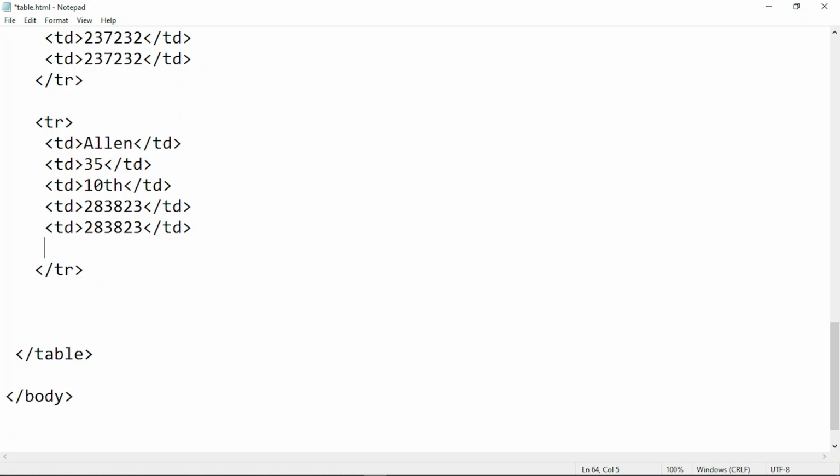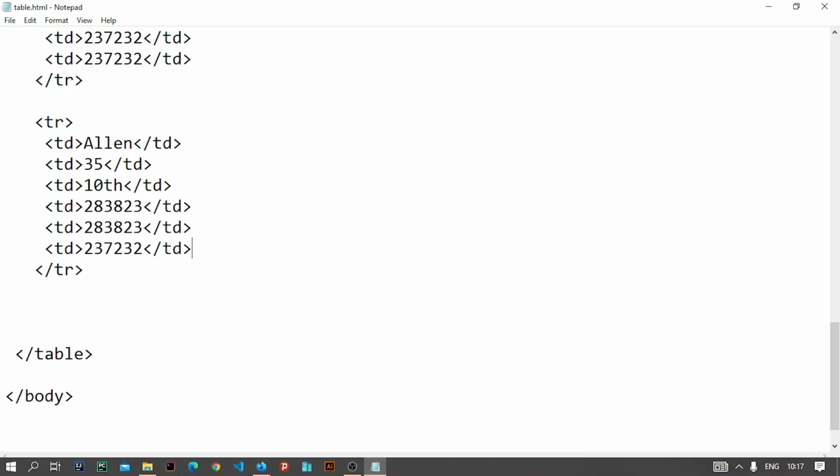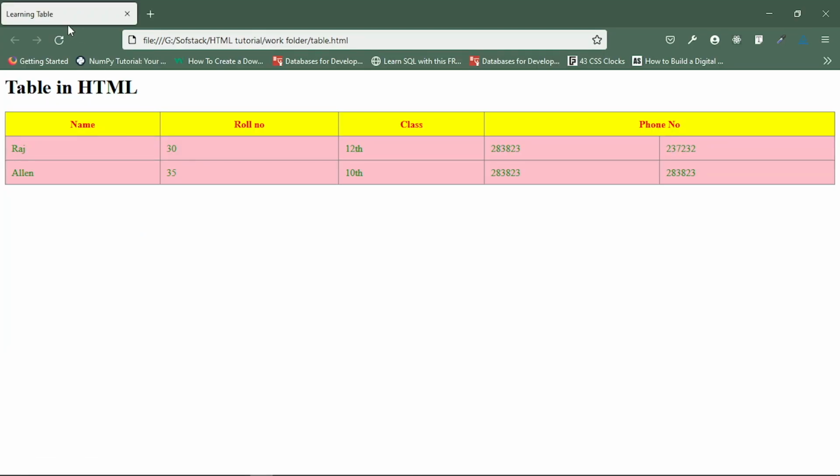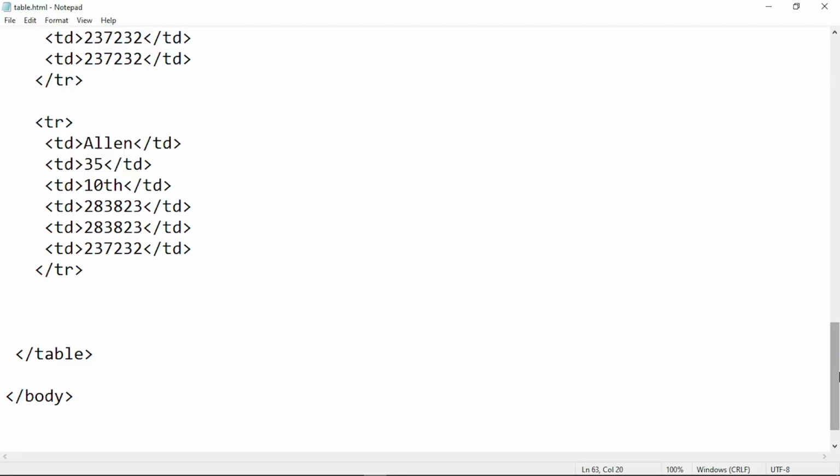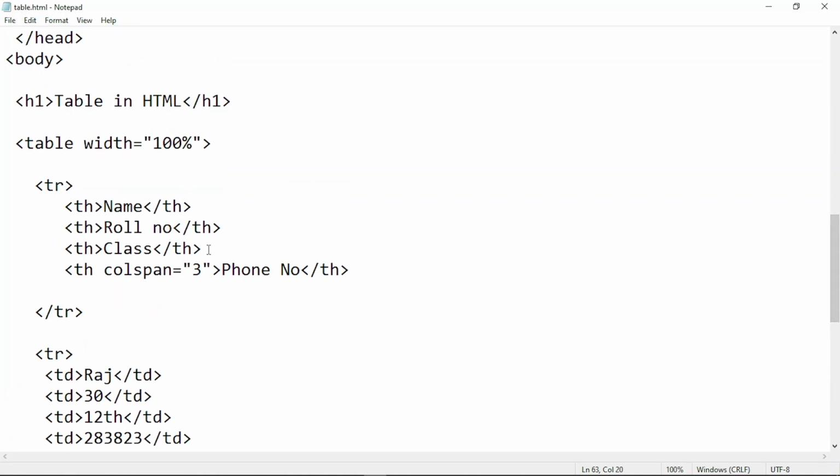If I increase that and paste it, it will take up the 3 column width. Now you can see that it is taking up the 3 column width. Why? Because we have specified colspan there. Similarly, you can specify any number of columns for this single cell.